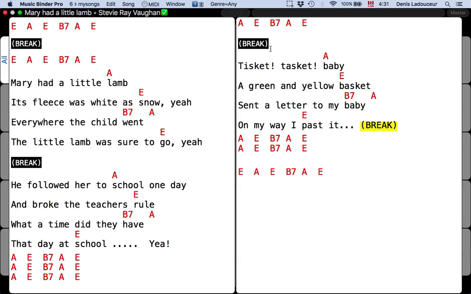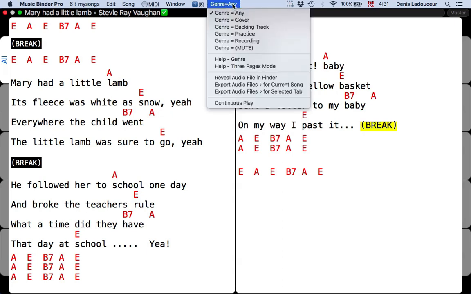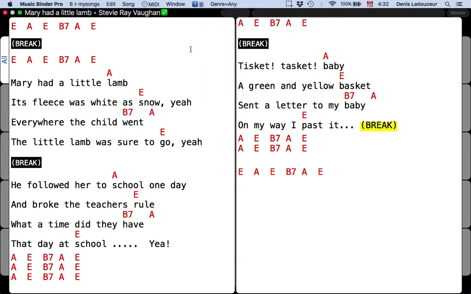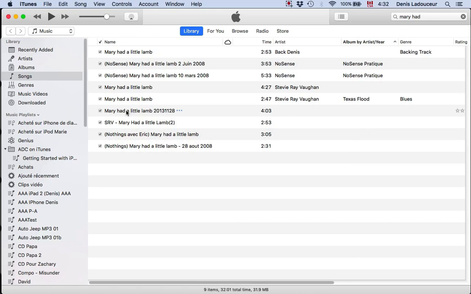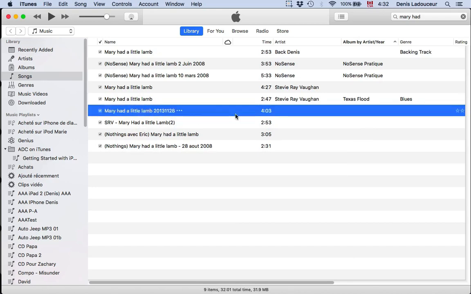Stop it. Now I have other genres that I can use, like cover, practice, recording, mute. I will do another video to talk about this special genre mute. Now if I want to, I can set the genre in iTunes to recording. Here I have a recording of Mary Had a Little Lamb. I can click here in the genre column and set it to recording.